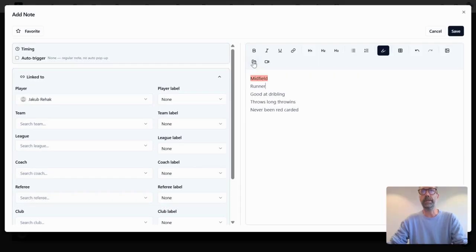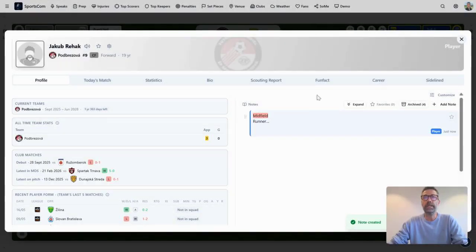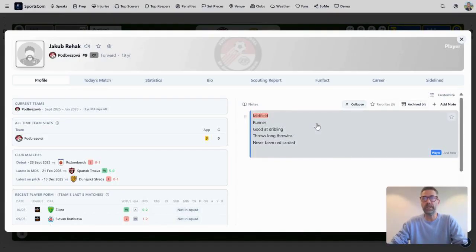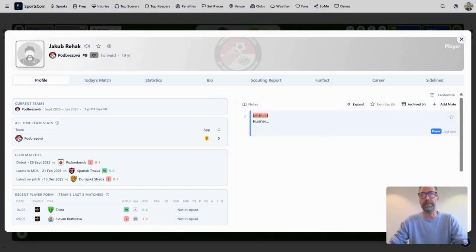You can also go up here and enter a picture if you want to, or a stat, or a column. And all you do when you are done with this is press save. And then you can see the note has been created out here on your right. So if you want to read this note, you can press once and then it automatically expands. If you press it once more, it automatically collapses.